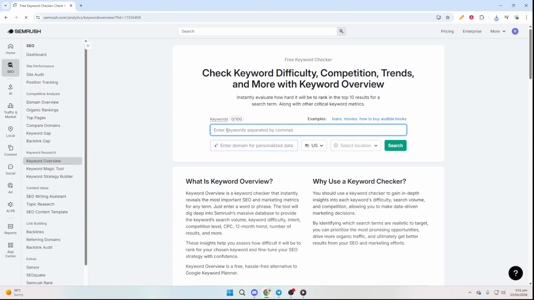Type a broad topic related to your content. Think of phrases like how to edit videos, YouTube automation, or how to grow on YouTube. These are great starting points because they represent what viewers actually type. Hit search to load the data.